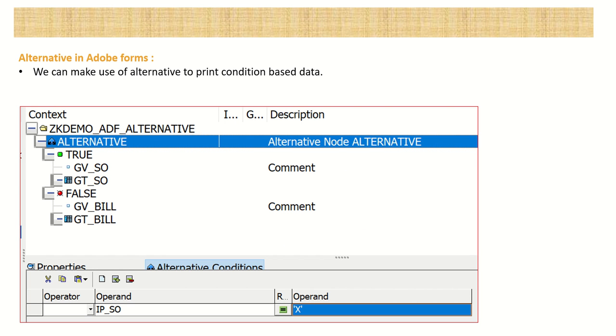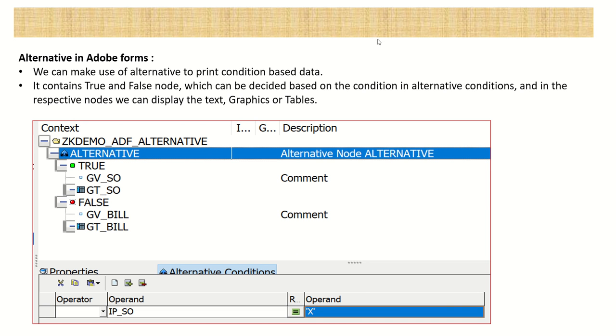This means that in any form, if you want to perform some kind of validations or you want to calculate some conditions, and based on the conditions, if you want to print data, then in that case, we can make use of alternative. So alternative contains true and false nodes. Here you can see this is alternative node, and inside the alternative, we have one true node and we have one false node, which can be decided based on the condition in alternative conditions.